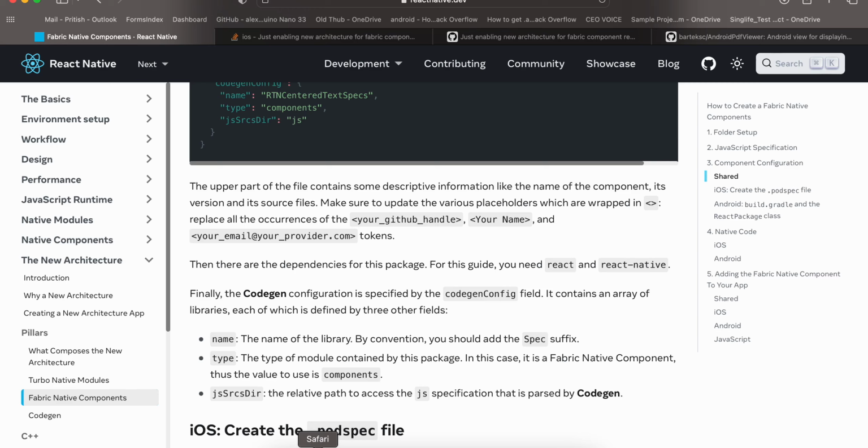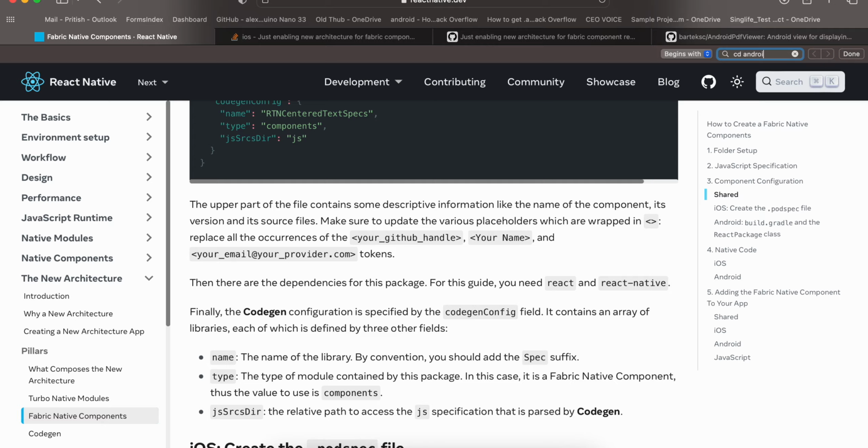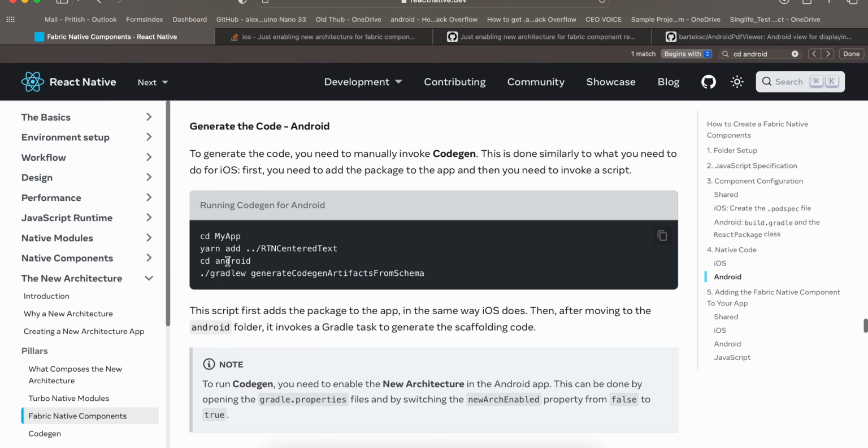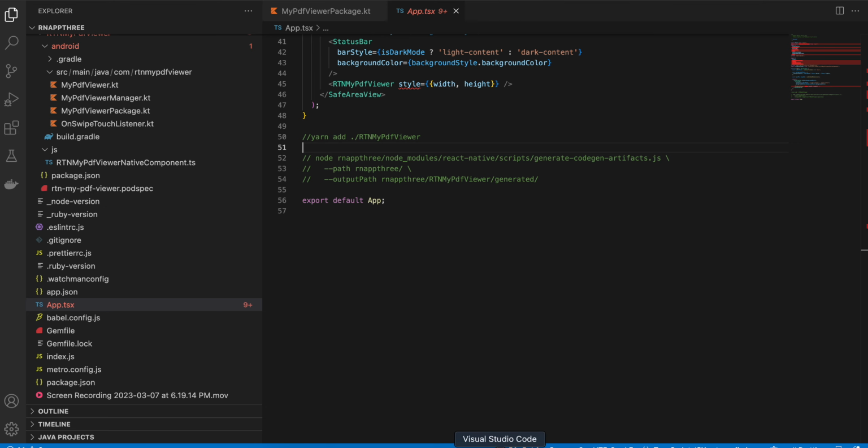Next, you have to cd to your Android directory. So I will show you. Cd to your Android directory in terminal and run this command. This will do code generation for you.